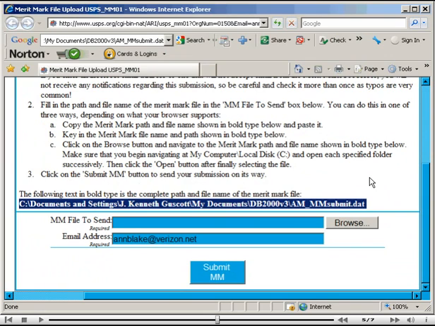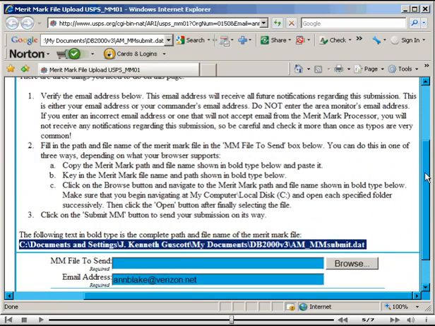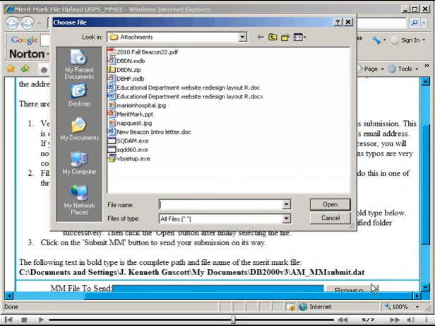Now, on some browsers it might be possible to copy and paste this path directly into the merit mark file to send box. However, on some browsers this is not permitted for security reasons. So instead we will need to press the Browse button. Let me just put the path near the bottom and I'll go on the Browse button. This raises the Windows file dialog.